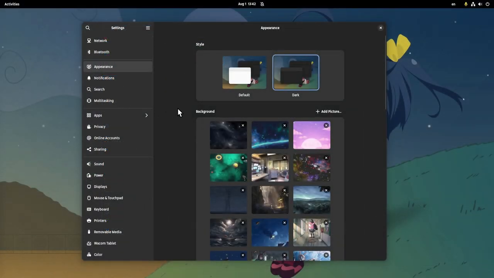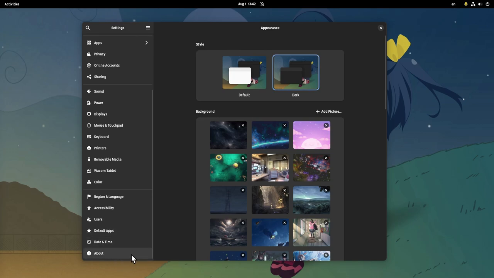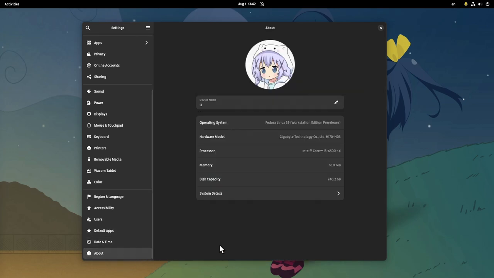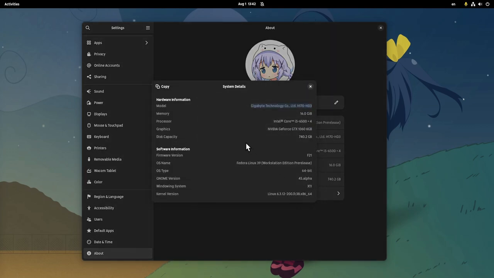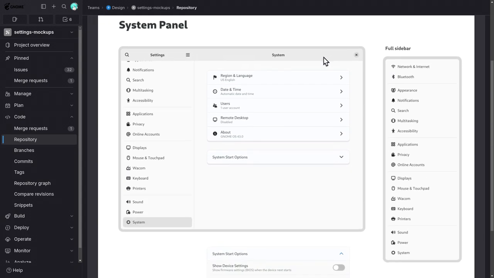Another change that will make settings more expressive is some work on the About item that is going to be renamed to System. This is work in progress, and it won't make it to GNOME 45, but the idea is to have something like this mockup that includes the regional options and even the user accounts.